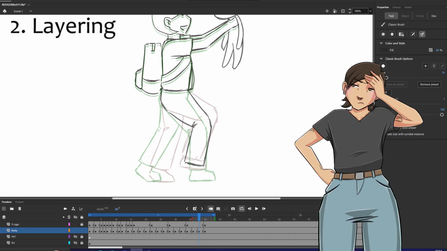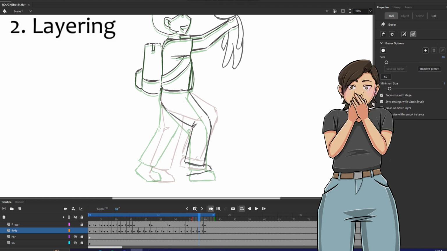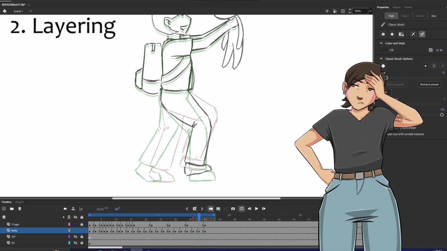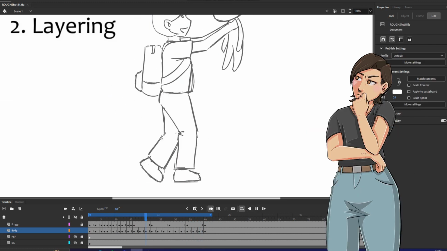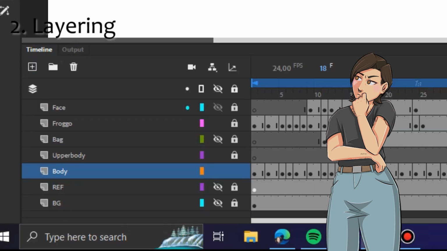So what my problem or mistake was, was that I didn't separate these parts properly. At first I just drew all of her on the same layer. It's funny now, in hindsight. Then later on I realized that I had to separate the bag, the frog, all of that fun stuff.